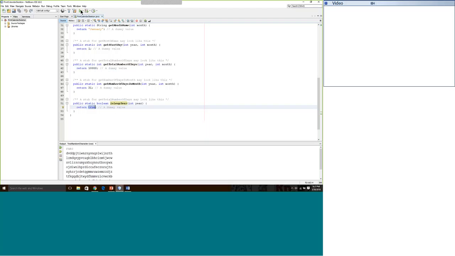I can run this, and I can put in 2010 and March, and it doesn't do anything because there's no code in this. But yet it compiles and it runs, and now we just need the actual code for each of those methods.